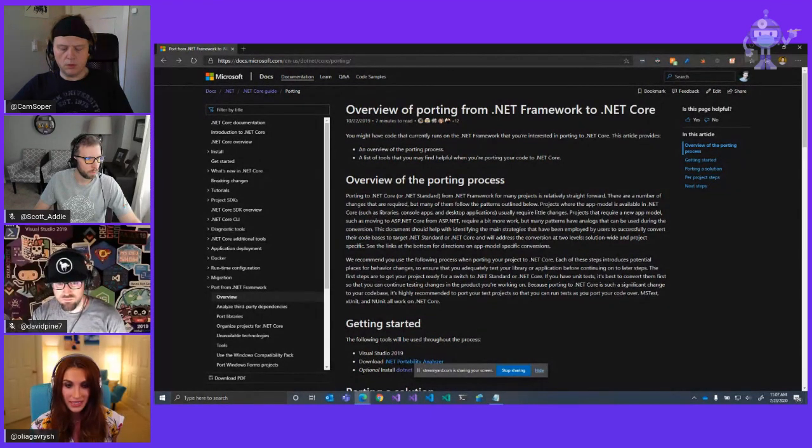Because .NET Core is the fast track where we will be releasing all the new features, updates, and improvements. They all go in .NET Core. So if you want your application to benefit from all that, you need to target .NET Core.